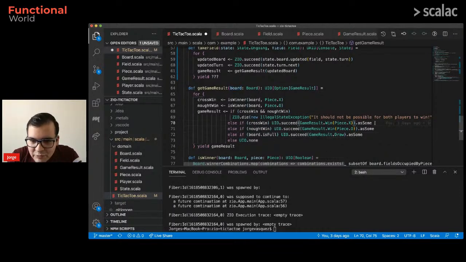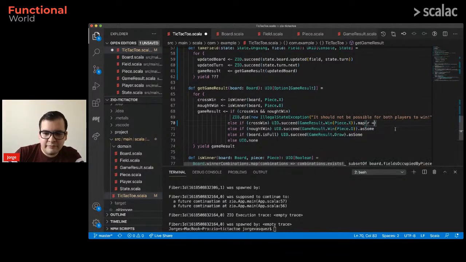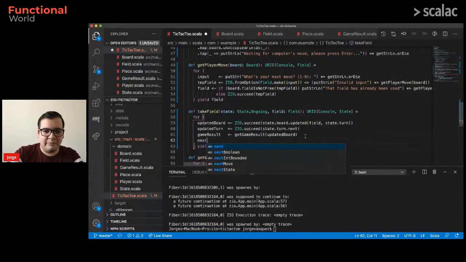And by the way, here, I'm using this asSome method that converts this ZIO effect. This ZIO effect succeeds with a game result, but asSome transforms it to succeed with an option of game result. This is similar. I could have done this instead, and it will work, but I have this interesting shortcut from ZIO, so I'm just using it. Okay, so this returns the game result inside a ZIO effect. I'm obtaining it here, and now I need to analyze it for obtaining the next state of the game.